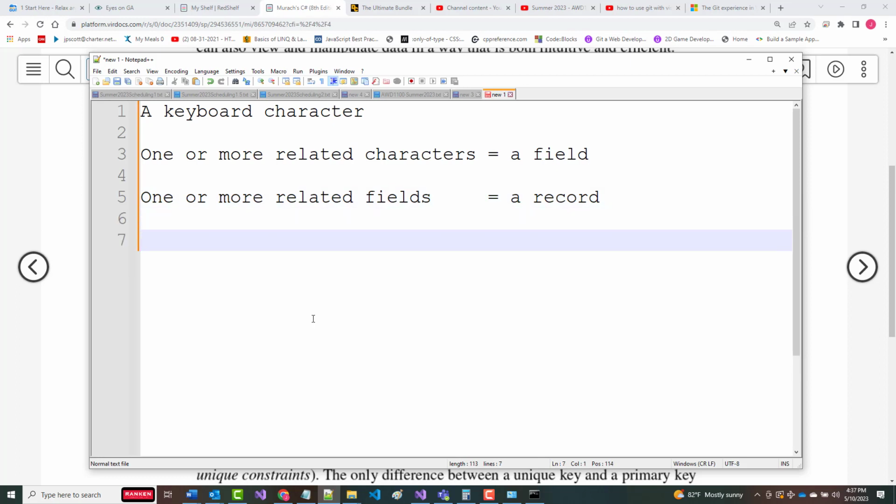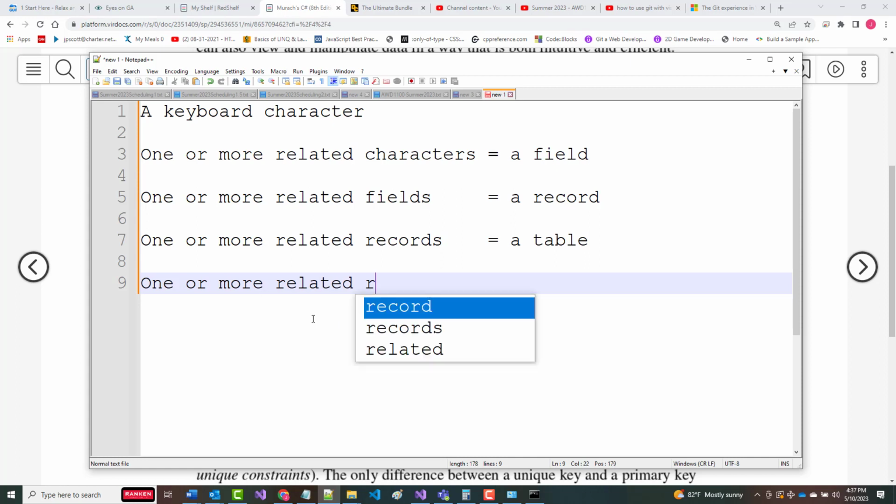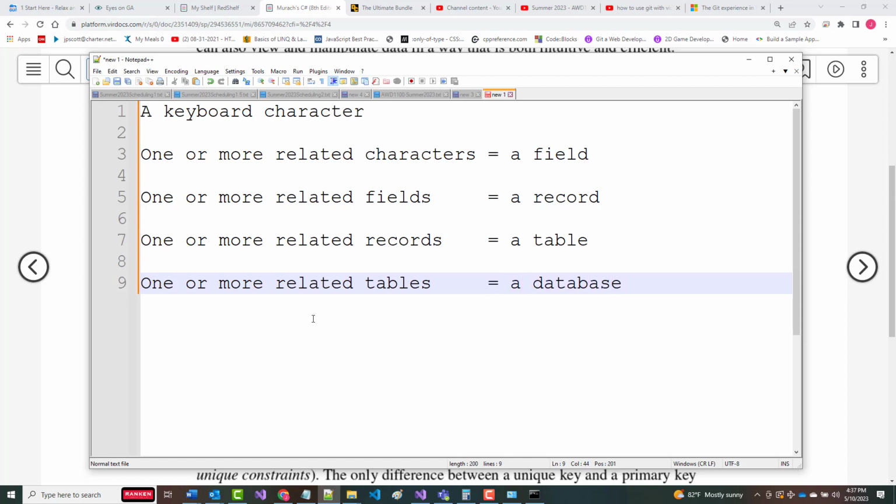In other words, if I have 10 people in my class and I've got each person's first name, last name, address, city, state, zip, and I've got 10 of those, I've got 10 records. If I've got one or more related records that I put together, that becomes a table. It's a table full of information. You're going to see exactly what that looks like in just a moment. Finally, when I put one or more related tables together, not records, tables together, I get what's called a database. Now, these are my definitions.